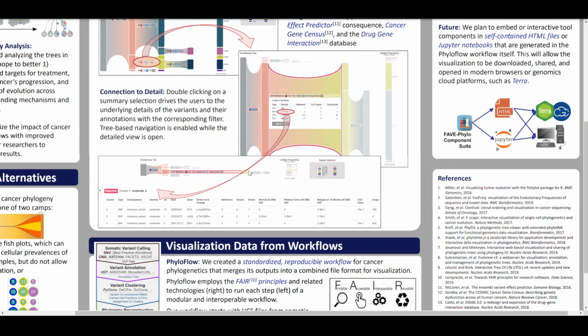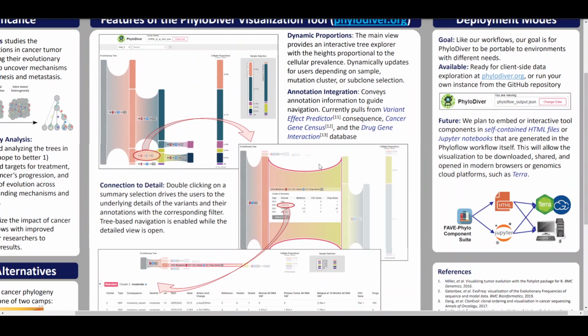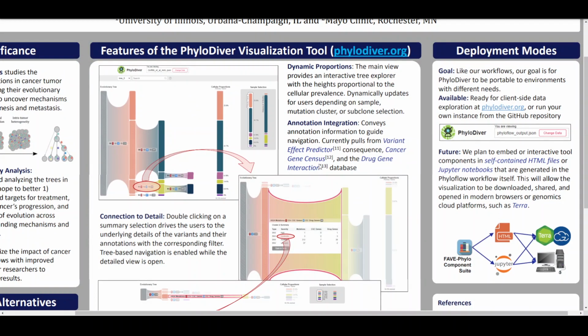And then you can still use the tree navigation to jump to different subsets of tables, either for a mutation cluster or for a subclone. So those are the major new features in PhyloDiver.